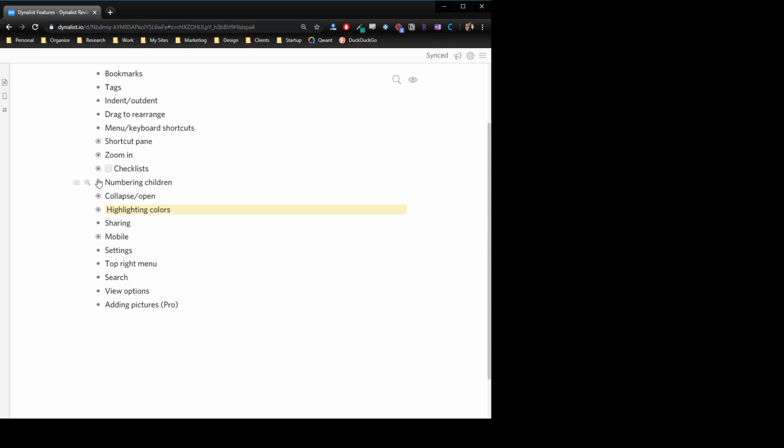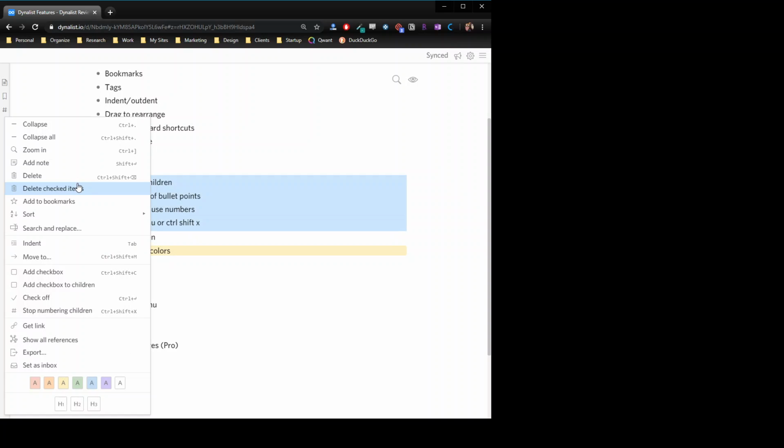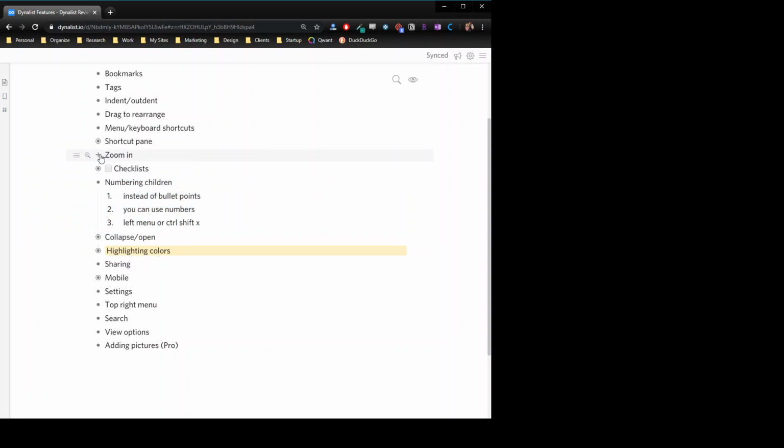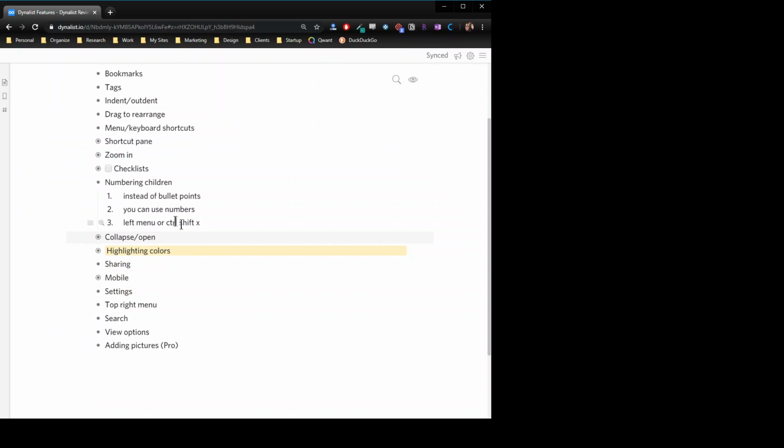In addition to working with checklists, you can also number the children. So the bullet points under the top level are called children. So you can number your children instead of having them as a checklist. And once again, that's done by using the menu over here to just change that. So if I wanted to, for example, go up here and number the children, I can go down here and do that, or I can go Control-Shift-X. So instead of bullet points, you can use numbers or checklists as well.